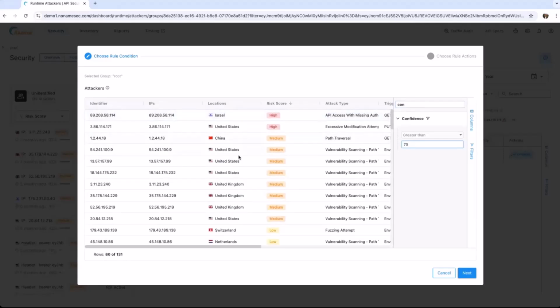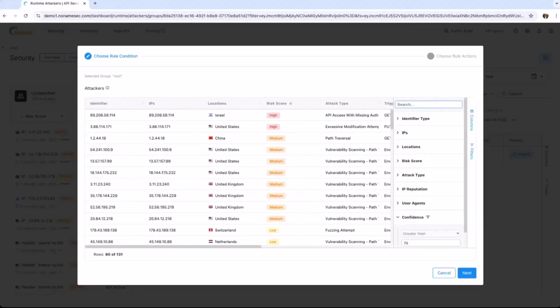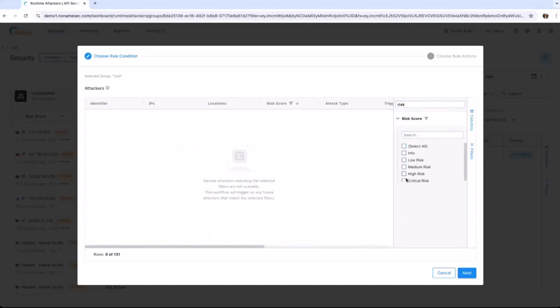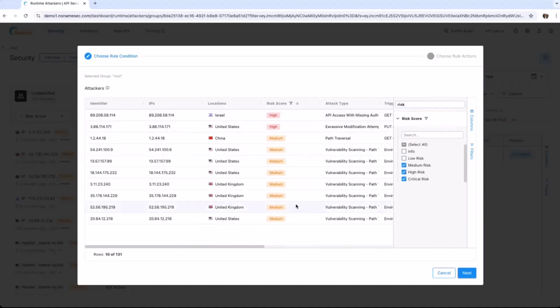So then the solution lists each attack in the same situation, and we can move to add things from a specific location or a specific country in this case, or a specific risk score. So let's work with risk score. We want to block anything that would be critical, high, and medium. In such a situation, the solution is just showing you what it would be doing if the same thing happens. In other words, if the confidence is greater than 70 and if the risk score would be medium, high, or critical. So just click next.